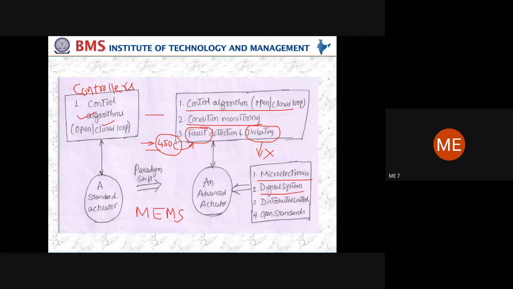Then digital systems. Nowadays you are not at all using analog systems; we are in the era of digital systems. Digital systems make the display look much more attractive and pleasing, easy to understand and easy to read. Then distributed control, that is how you are going to control the advanced actuator. Then open standards for the purpose of developing an actuator. Open standard is like open source software, so you can have easy access to develop advanced actuators.